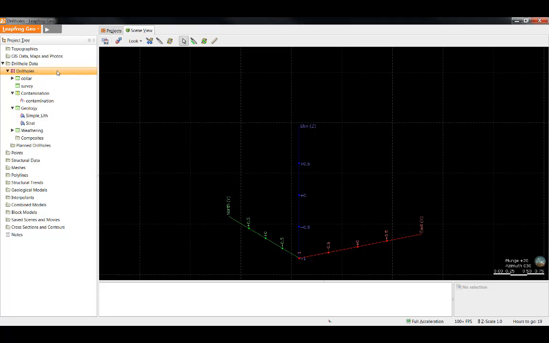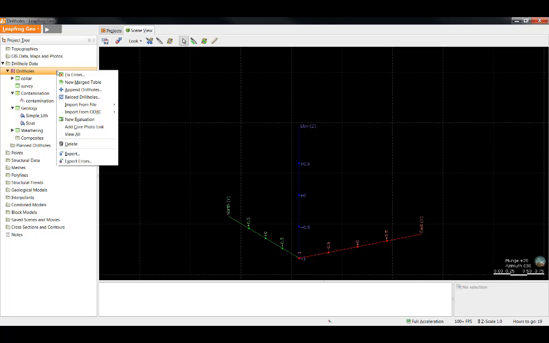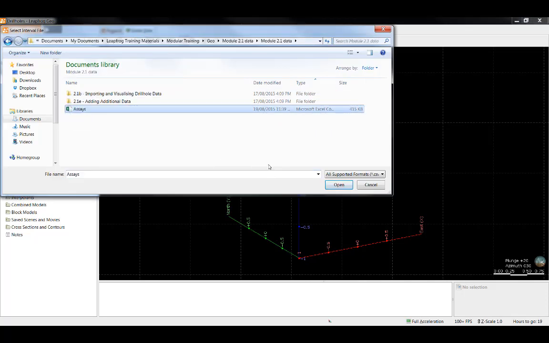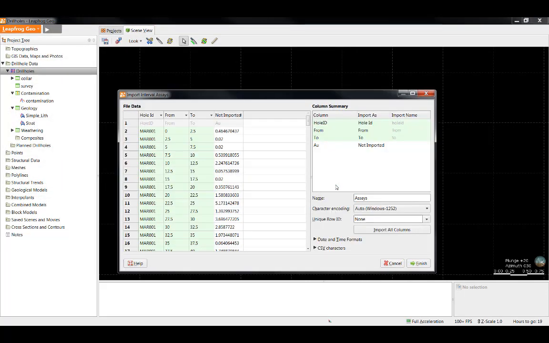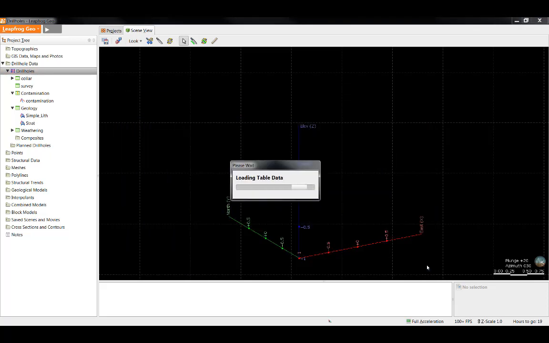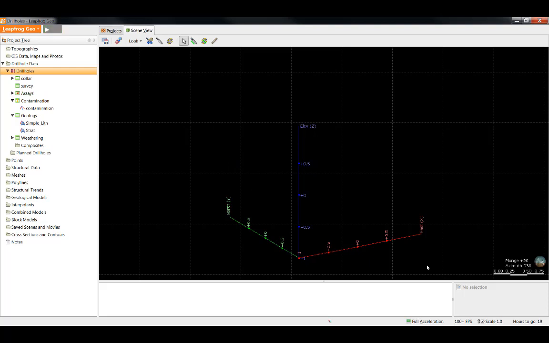I can add a new table to the project by right-clicking the drill holes item in the project tree and selecting Import from File, Interval Values. Once I locate the table I'd like to import, I'll select Open, and I'm presented again with the import window. I will import the assay information as numeric data and click Finish. There's also an option to import individual columns into an existing set of drill holes if it was missed during the initial import, and I'll show that in a couple of minutes.